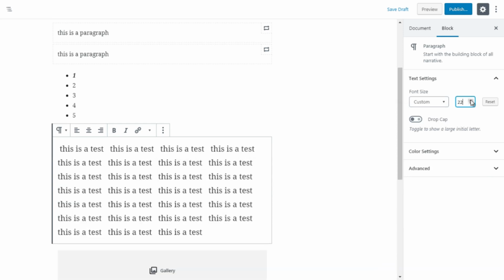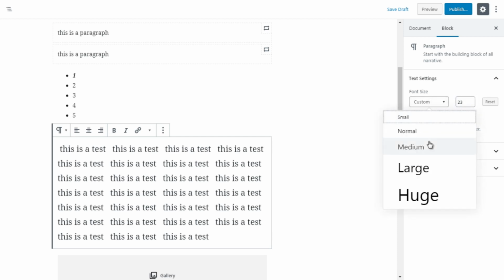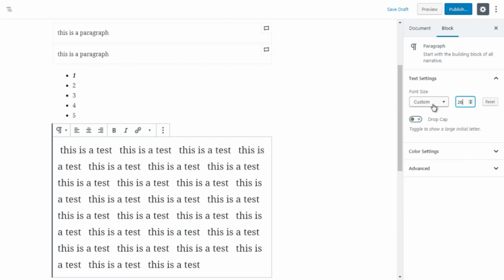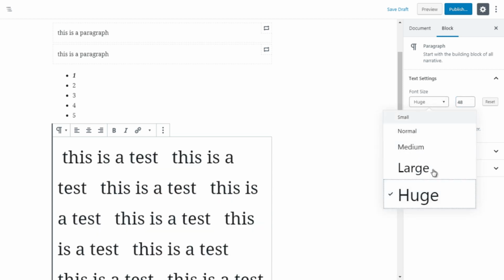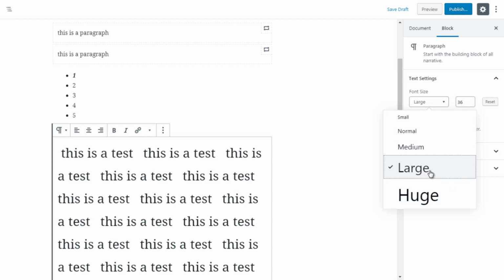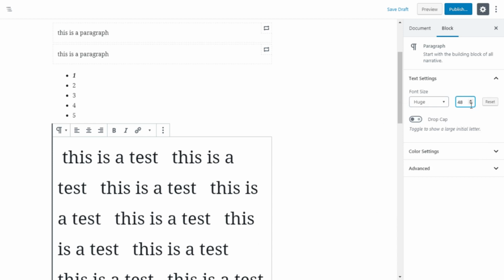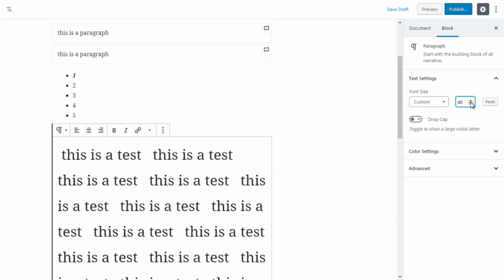So here's about numbers. So you can do custom. So these are specific sizes, but you can say, okay, I want something in between large and huge. So we got large and huge. So we can see large is 36, huge is 48. So there's still a gap between these two. So let's say I want something like 40.